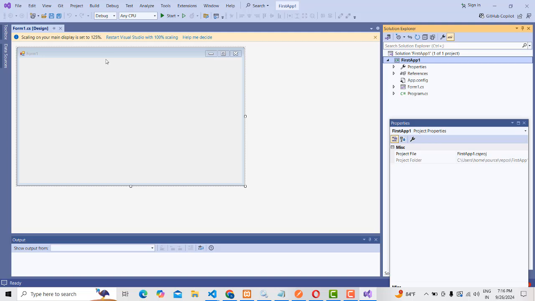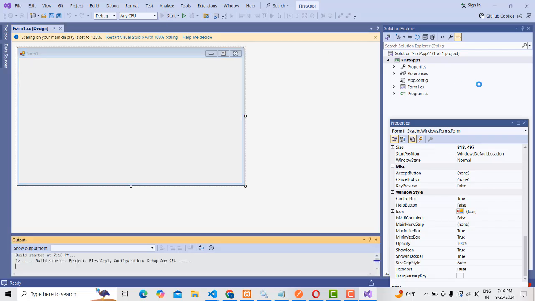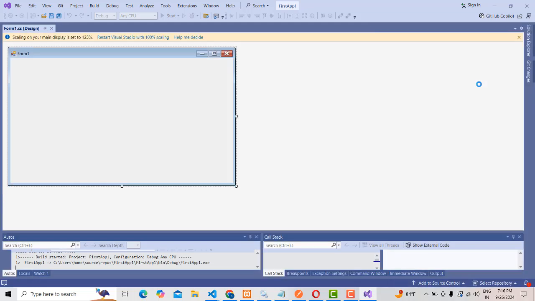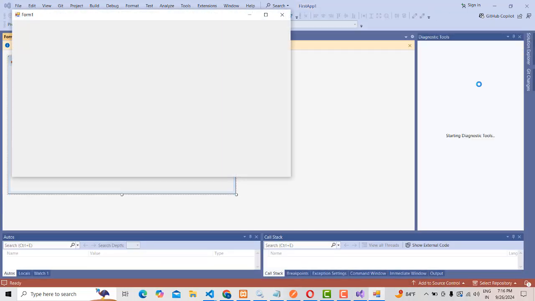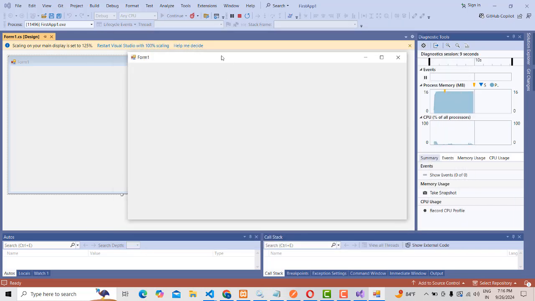First, let's see how to run the form. If you are going to run the form, you click the Start button. You can see the form window here. The form has been run successfully.